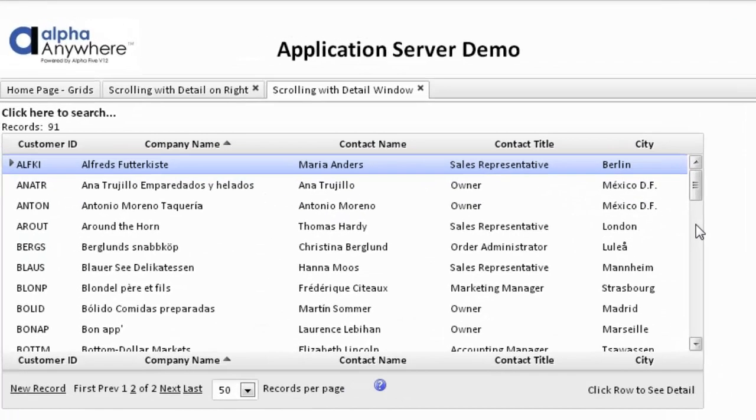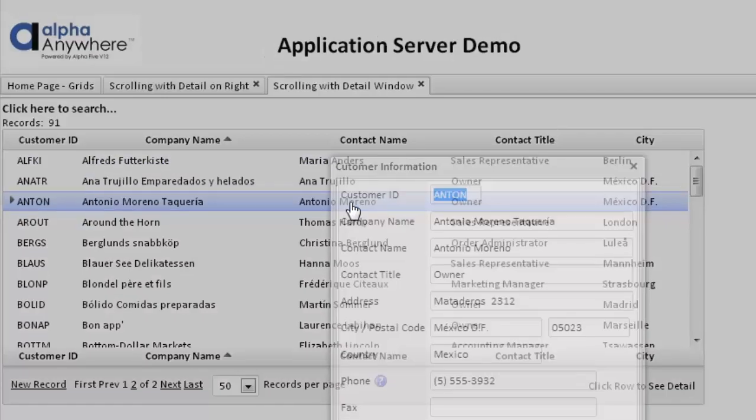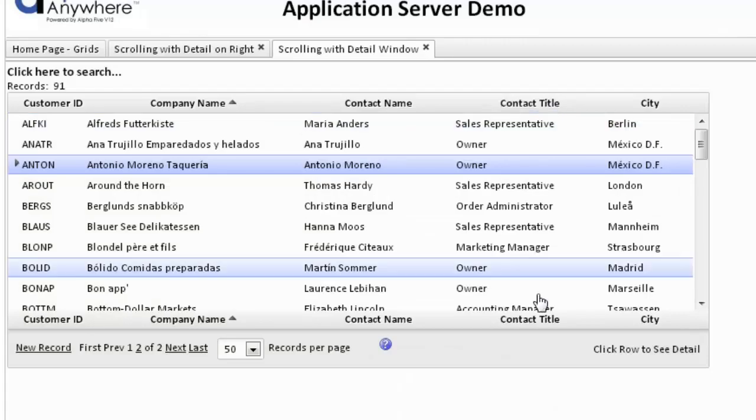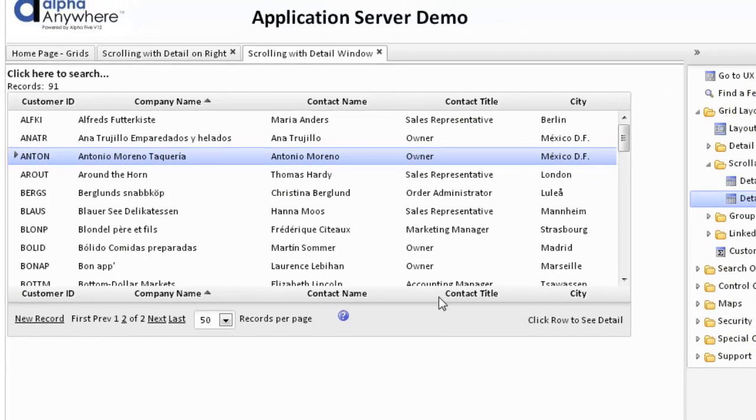We can also, in a scrollable grid, use a different design where we're showing the detail in a window. In this case, a single click on the row will show the detail view. We also have column titles at the top and the bottom of the grid in this particular example.